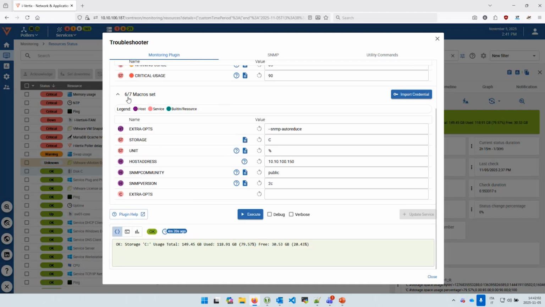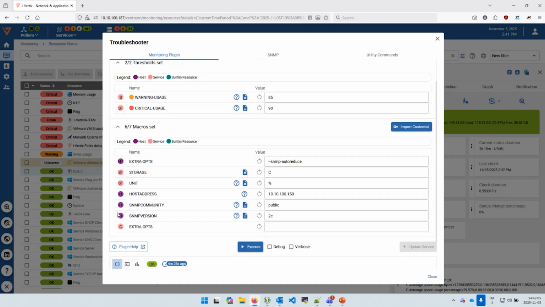All the macros that are presented here have a circle next to them. These circles remind you whether the macro is inherited from the service, if it is pink, or from the host, if it is purple. The letter inside the circle means that we are inheriting the macro from the service or from the service template. The same is also for the host template and host.